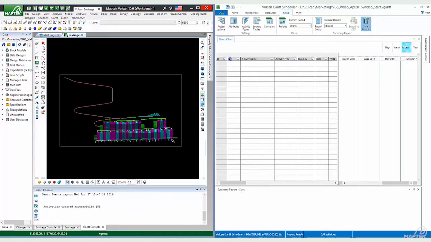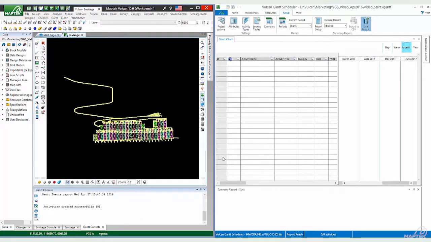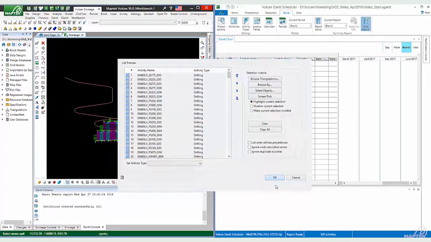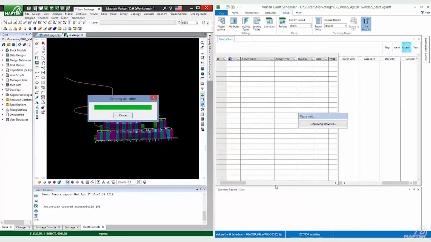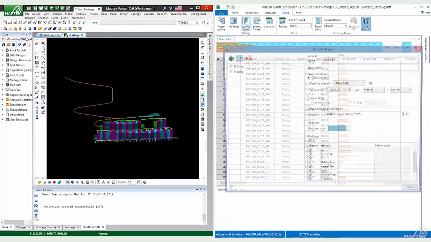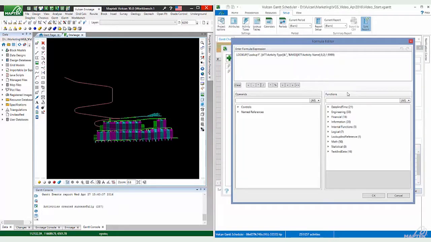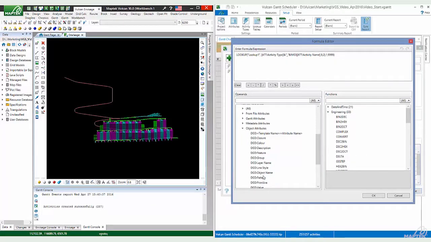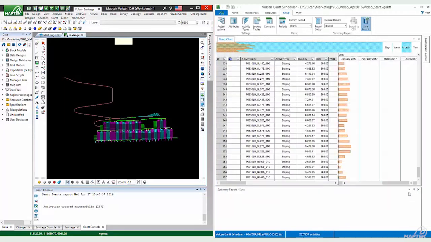Vulcan Gantt Scheduler allows designs to be easily translated into an activity-based schedule, without the need for transferring and managing data across multiple platforms. An Excel-based platform for VGS syntax makes it easy to create formulas within Gantt. The setup is clear, transparent and flexible.